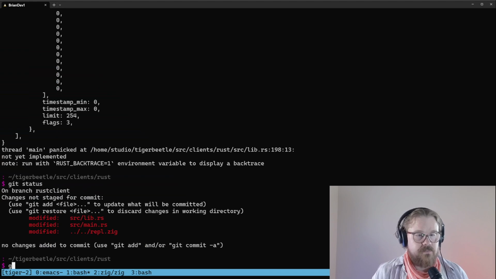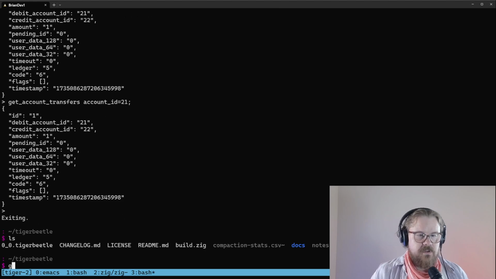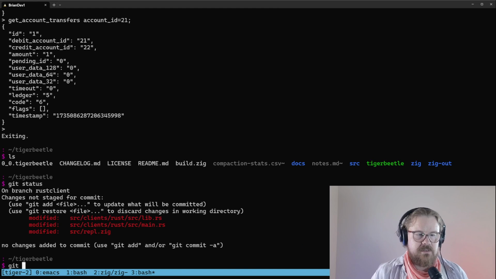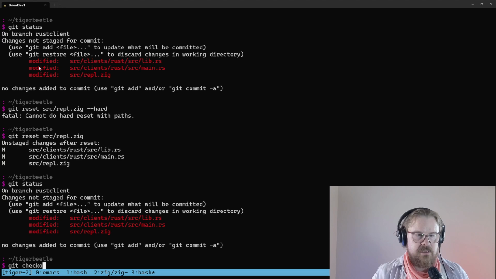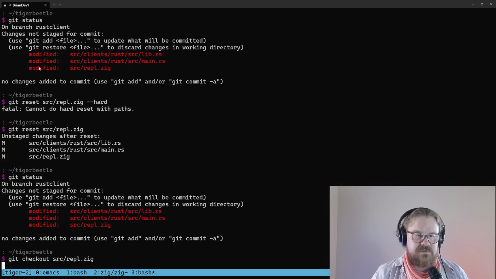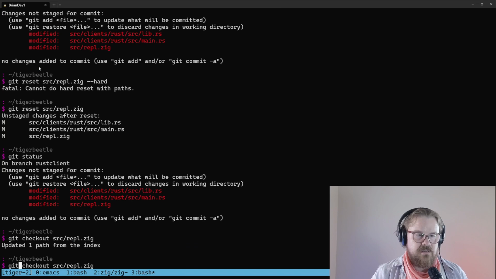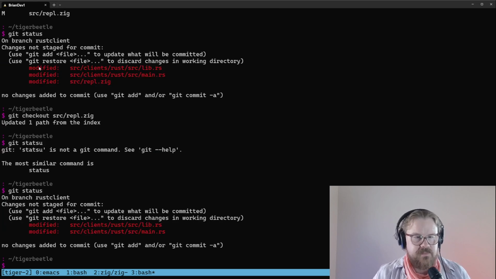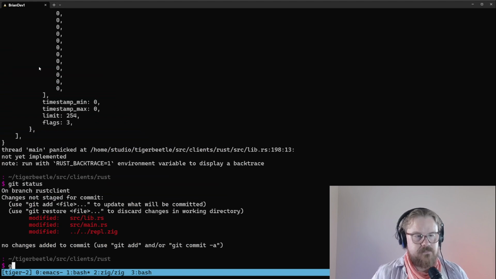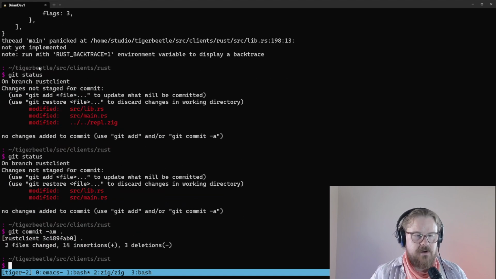So we modified the Zig REPL. I'm going to undo that real quick. Git checkout source, no, git reset source REPL.zig. Git checkout. I always forget the differences between checkout and reset. There we go. No longer making changes to the REPL. And checkpoint our work here.